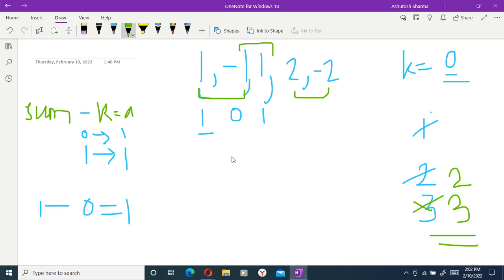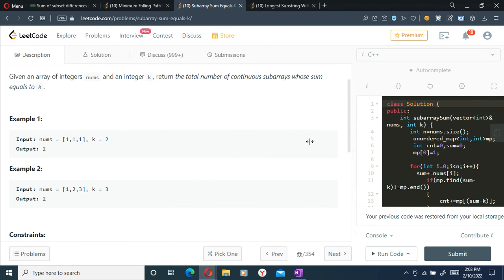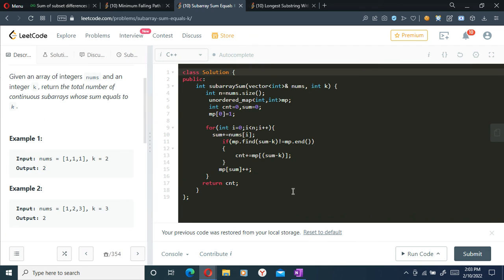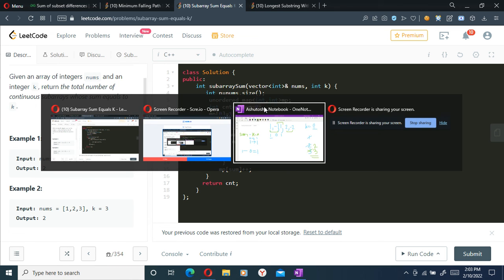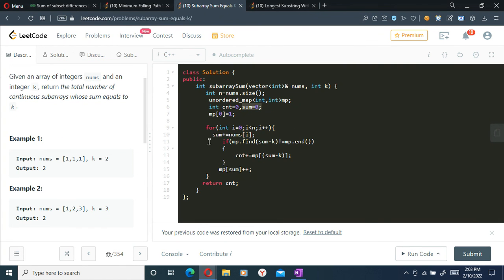Now let's get to the code and it will be clear to you what we have done. It is the same thing that I just showed you in the example. I took a map, right? I took count and sum. Sum is taking my summation overall. This is what we were doing here. This is the sum value, and this is my count value, right? So this will be returned as the answer.